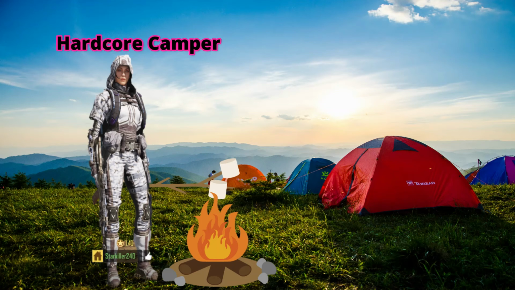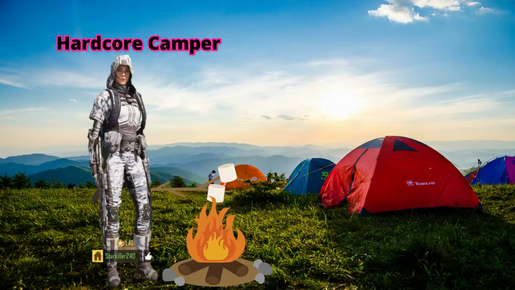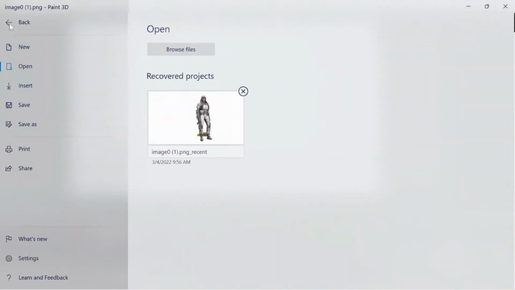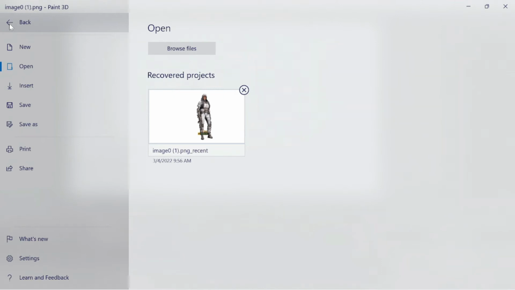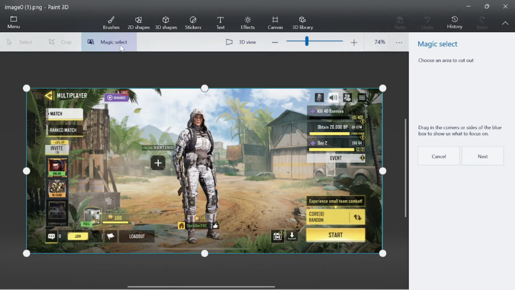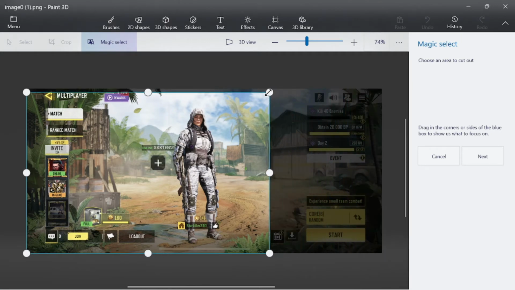Hello everyone, today I got asked if I put my Call of Duty character in this thumbnail. So I use this app called Paint 3D, and then I click media and open to find the file that I want to use, which I'm just going to use my Call of Duty character. And then you want to click magic select. You want to move the outer edge as close as possible to the thing that you want to keep.